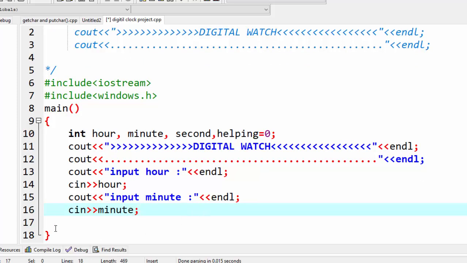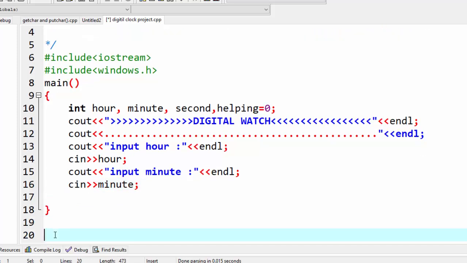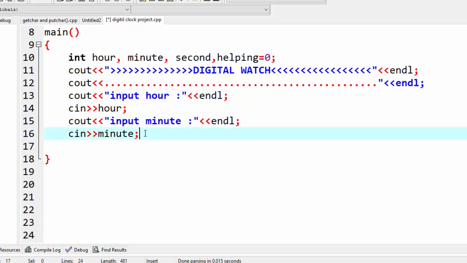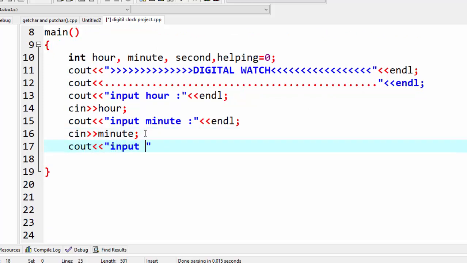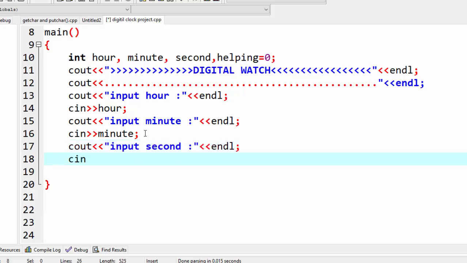Okay, so now we will also input second from the user for the timing of our watch. So input second, and end of the line, and also store it with the help of cin operator in the second variable. Okay, now here we have to run a loop for our time.